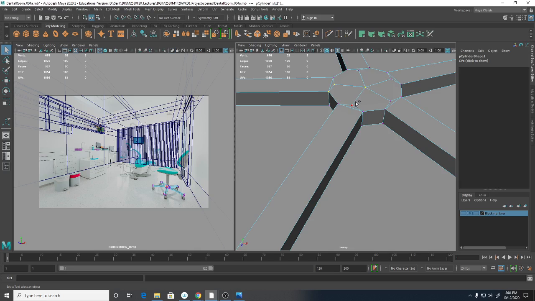2, 3, 4, 5. Can you see? It said 5 points selected. This is incorrect topology. We've got to fix this. And what should we do with it?